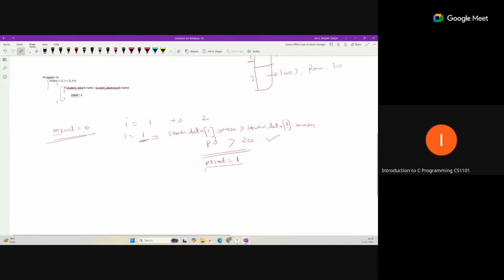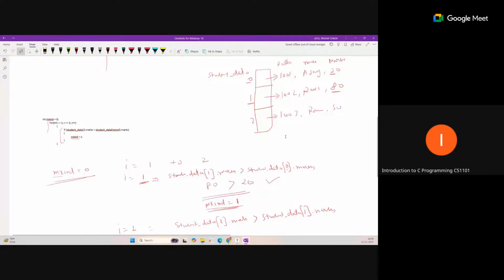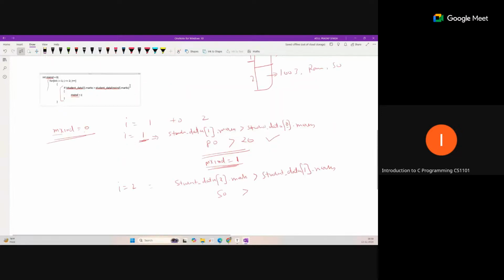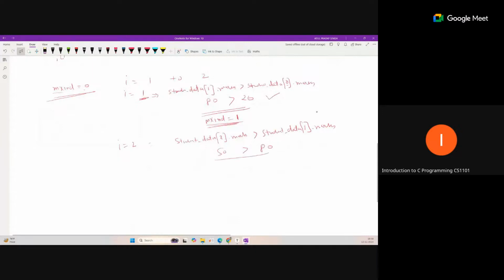Now in the next iteration, i becomes 2. So in this case, student data[i].marks is greater than student data[max index].marks. What is the value of i this time? 2. And what is the max index now? 1. Okay. So student 2 dot marks, what is the marks of student 2? 50. Okay, so 50 is greater than what is the student 1 marks? That is actually 80. Okay. So is this condition true? No. So then we will not enter inside the if condition.